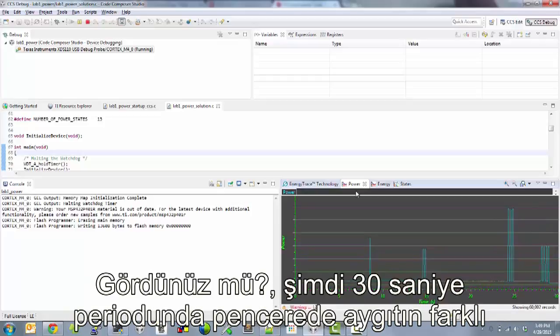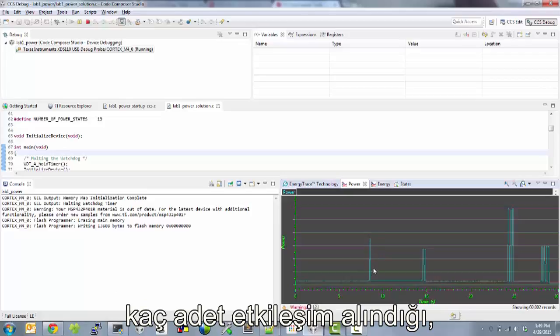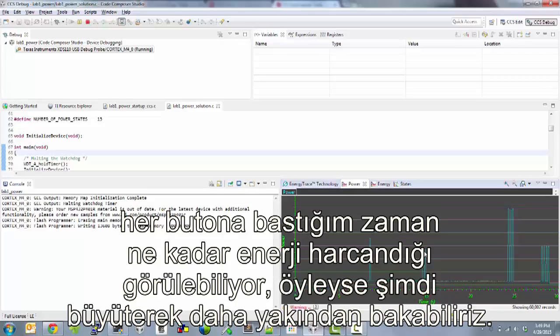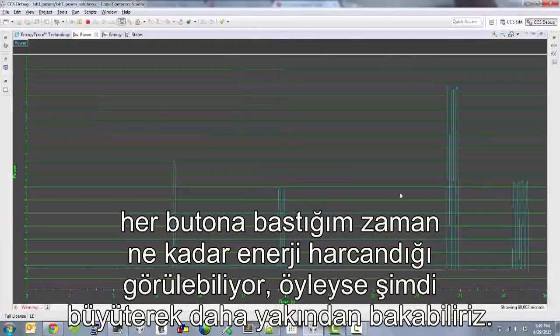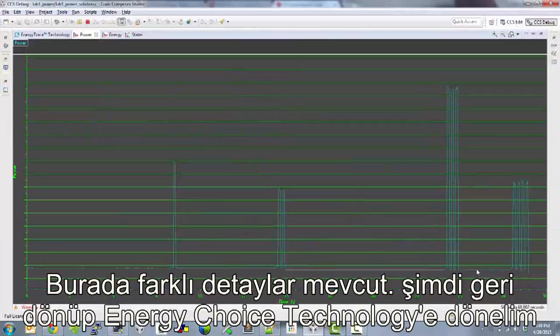So as you can see, now after the 30-second window period, you can see when the device is in active mode, when it's using a different regulator which consumes less power, how many pulses of LED there are for each button press, and how much power is being consumed. So let's zoom in a little bit bigger so you can see the different details in here. Now let's go back to the Energy Trace Technology tab.